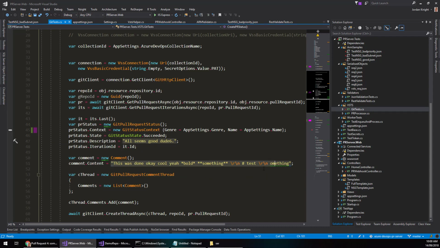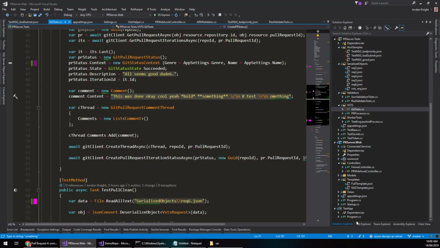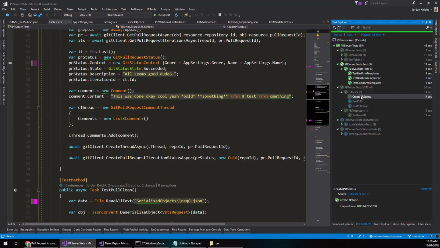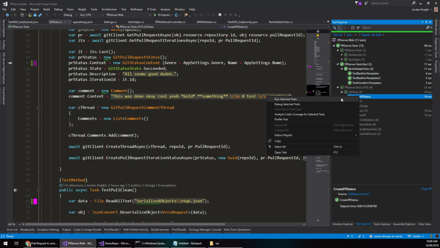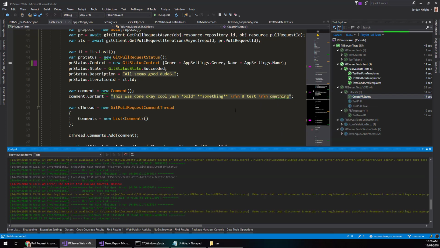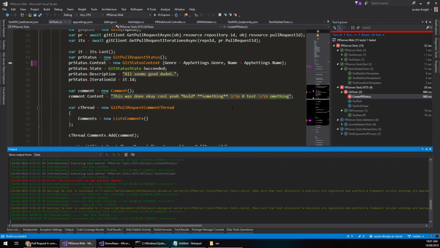And so I'm going to write out to the pull request here, all seems good, dude. But what I've actually done is the request that I've just popped in there is old, and I was working on a previous pull request. So if I try and run the test now, it will fail. It'll come up red, so there it is.